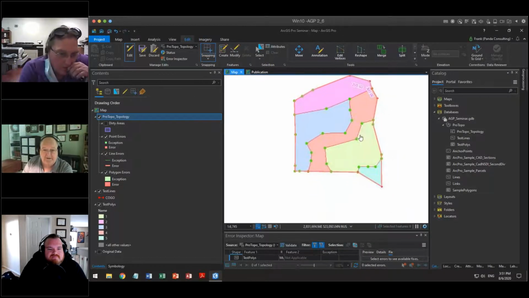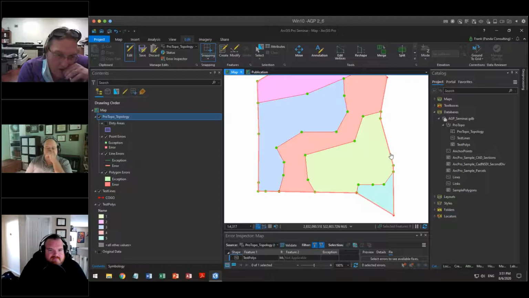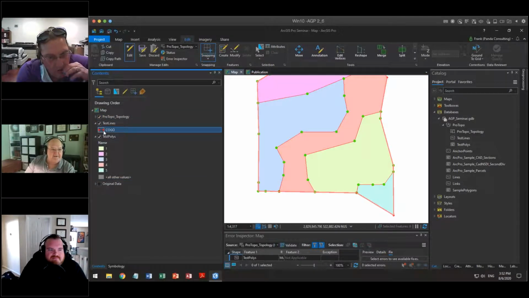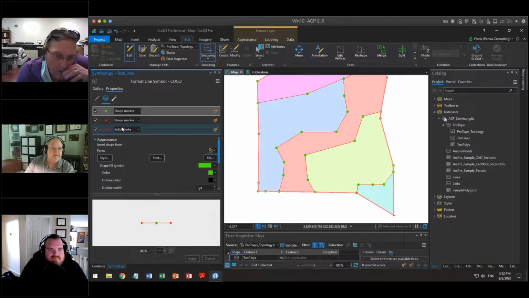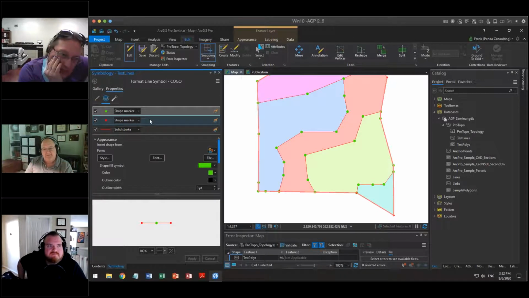I'm going to try to minimize this again. So in here now, we have a series of lines on top of every single one of these polygon boundaries. Now, if we look at the lines, it turns out that I am symbolizing them so that I have vertices being displayed. The red vertex is the end of the line, the extremity of the line. The green vertices are interim vertices that have been created.